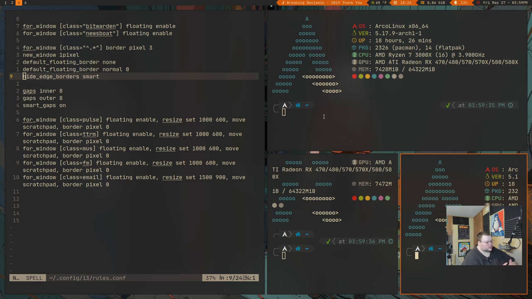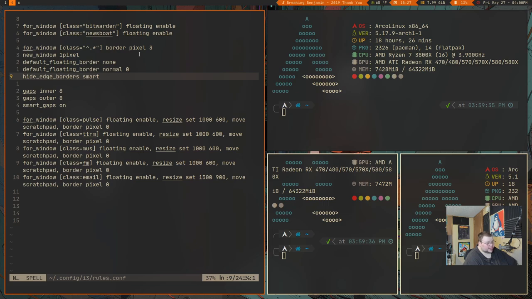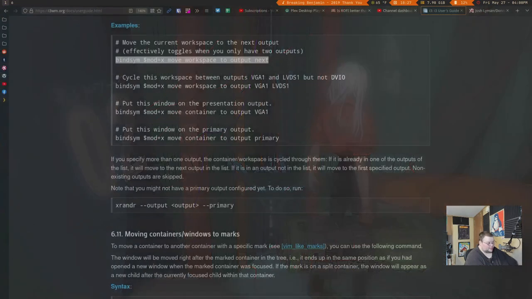Well, I could tediously move all of these windows over one by one. I could do that. But there's actually a way to move this entire workspace, workspace number 4, over to the other monitor. And I do that, in my case, with Super Shift and M.